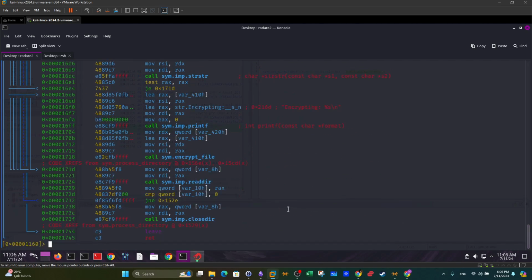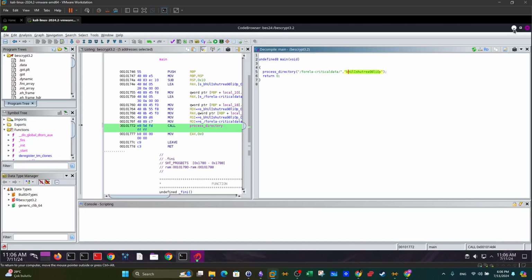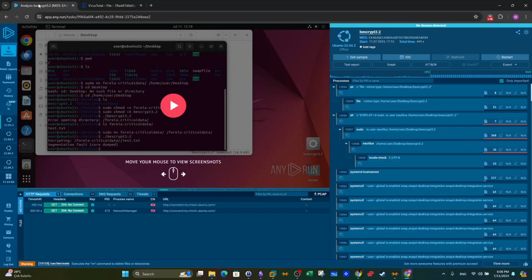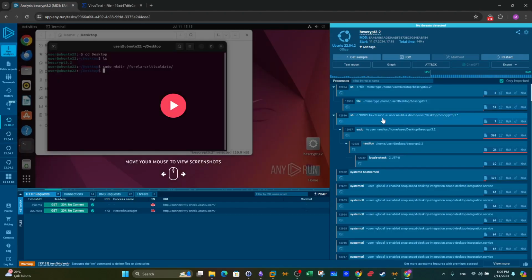Okay, now after analyzing the source code of the ransomware, after finding out the encryption mechanism, you are ready to start the decryption process. Now let's dynamically analyze this malware. We can use AnyRun to accomplish this. So I'm going to use AnyRun.